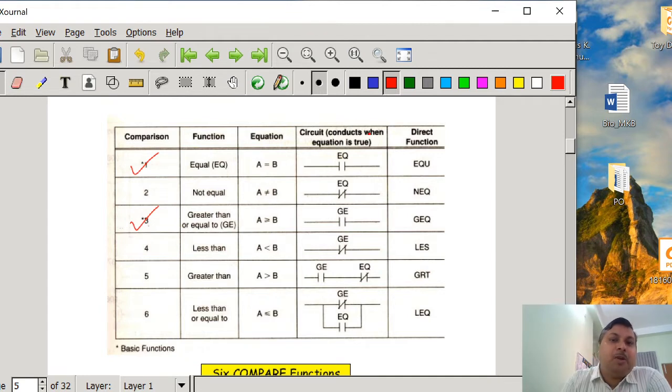I will show you the block format. Here only the circuit conducts when the equation is true, fine. And the direct function, that is EQ, will be used to indicate the equal function. If it is not equal, we can, without using a separate function for not equal, use the reverse logic of equal. And then greater than or equal to is indicated by GE.